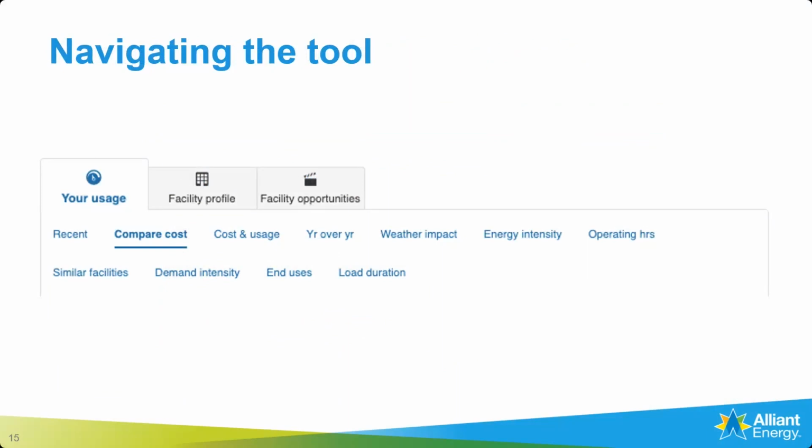So this is what the tool looks like once you're logged in. And there are 3 primary navigation tabs. The one with most of the data is called Your Usage. And then there are these other 2 tabs, Facility Profile and Facility Opportunities.